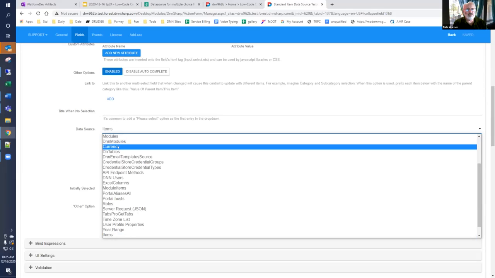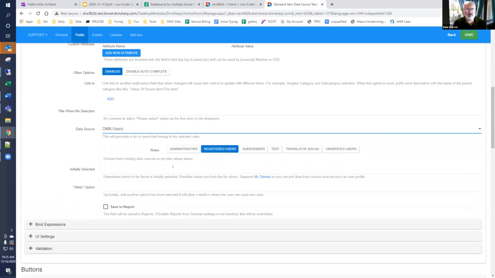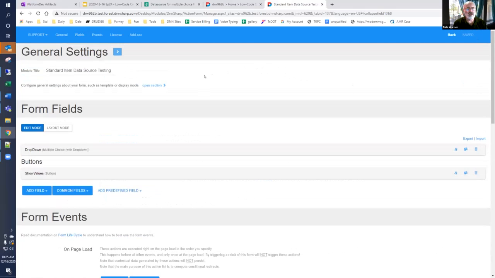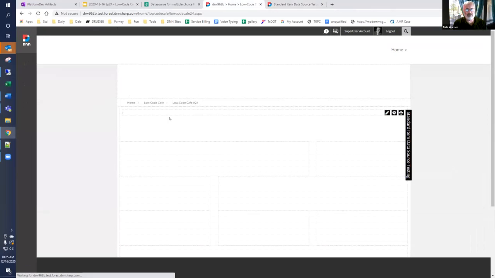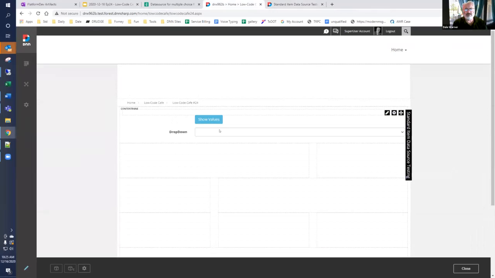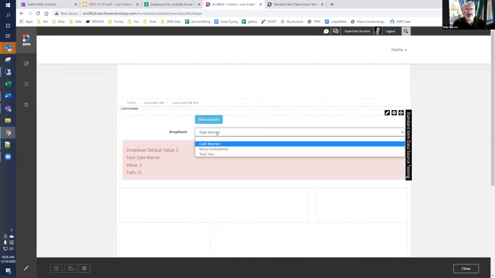And so, for example, if you want your list of users, there is a DNN Users one that's in there, and you can pick users by role. So I'm just going to take all of the registered users on my system and change this dropdown to display that. And so when I refresh this, and I'm not using the new Plantain app, so I have to refresh it by hand. But when I refresh this and hit show values, I can see now we've got a list of users for this dropdown, and the default value is the value 2, but we can still pull out the name, and then there's this path parameter.